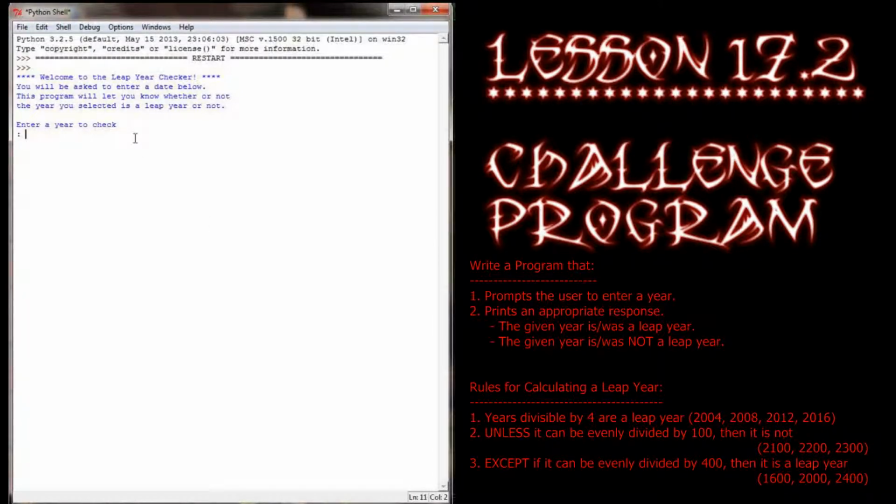So on the screen here, I have my simple leap year checker that I programmed based on that information. It prints an introduction. I don't have it running in a continual loop. I have it just run once, execute, check a number, and then it's done. It does print an introduction message. Welcome to the leap year checker. You're going to be asked to enter a date. The program will let you know whether or not the year selected is a leap year.